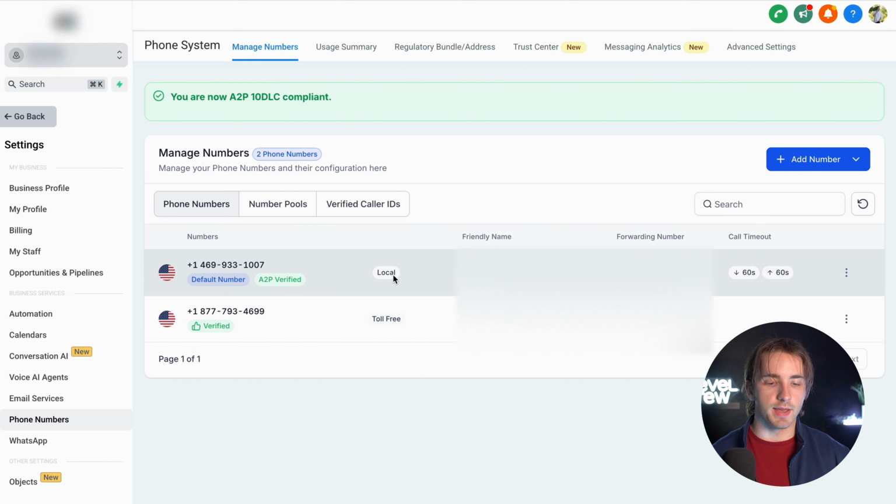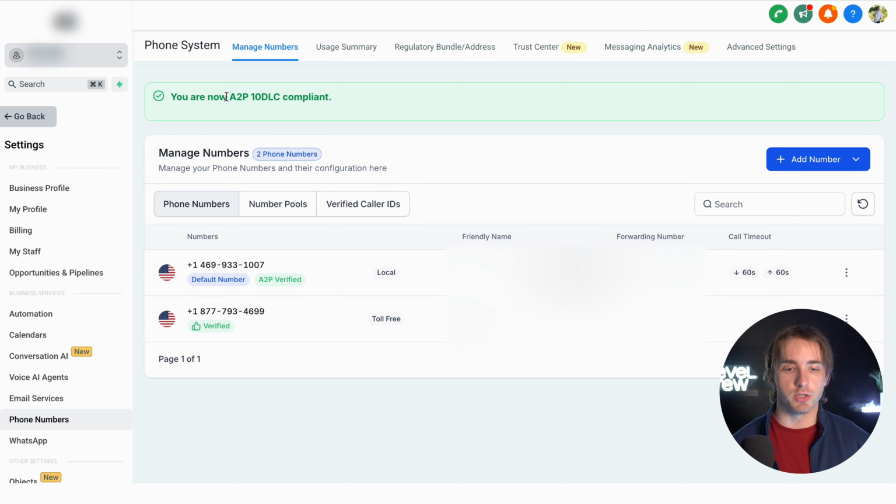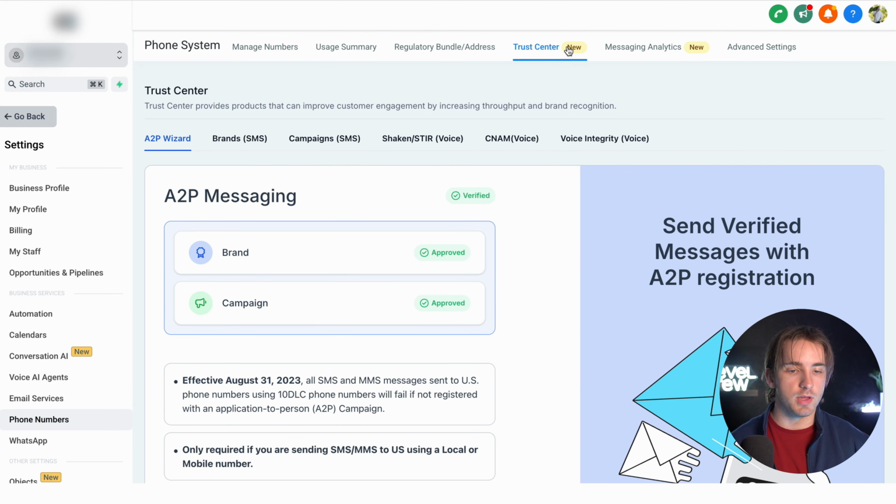Now, here's an example of an account with a toll-free as well as a local number that is A2P compliant. Once you get your registration done, you'll have a little check mark here and you'll be good to go. But if you've already set up a phone number and this does not appear in your account, then you do need to do your A2P registration. In order to do this, we can do this in the Trust Center by navigating at the top to the right-hand side. And then we have two different A2P messaging registrations. We have our brand and we have our campaign.